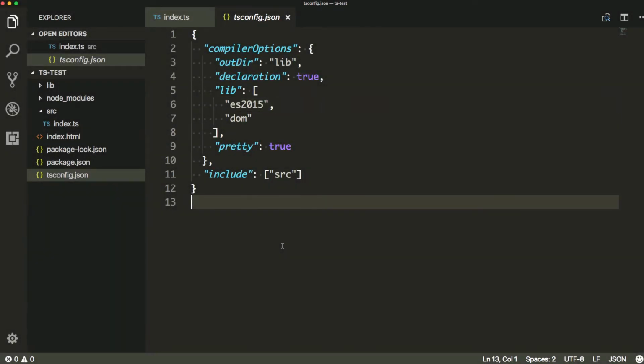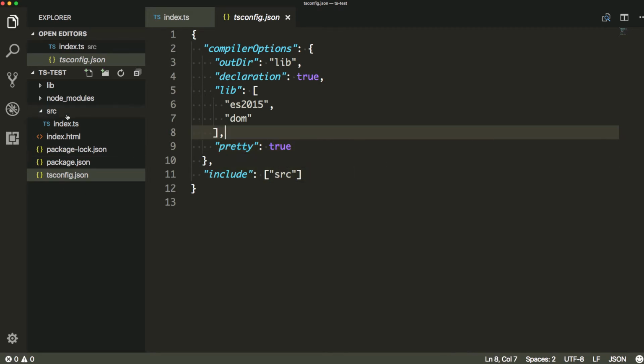All right, cool. So we got this little TypeScript project. I've just put this together pretty fast. I'm basically just going to output my JavaScript to a lib folder, get my declarations with it, and I'm adding the ES2015 DOM to the lib property for compiler options. And I want it to tell me in pretty errors if I really screw something up, so that's going to be true. And I have a source directory.